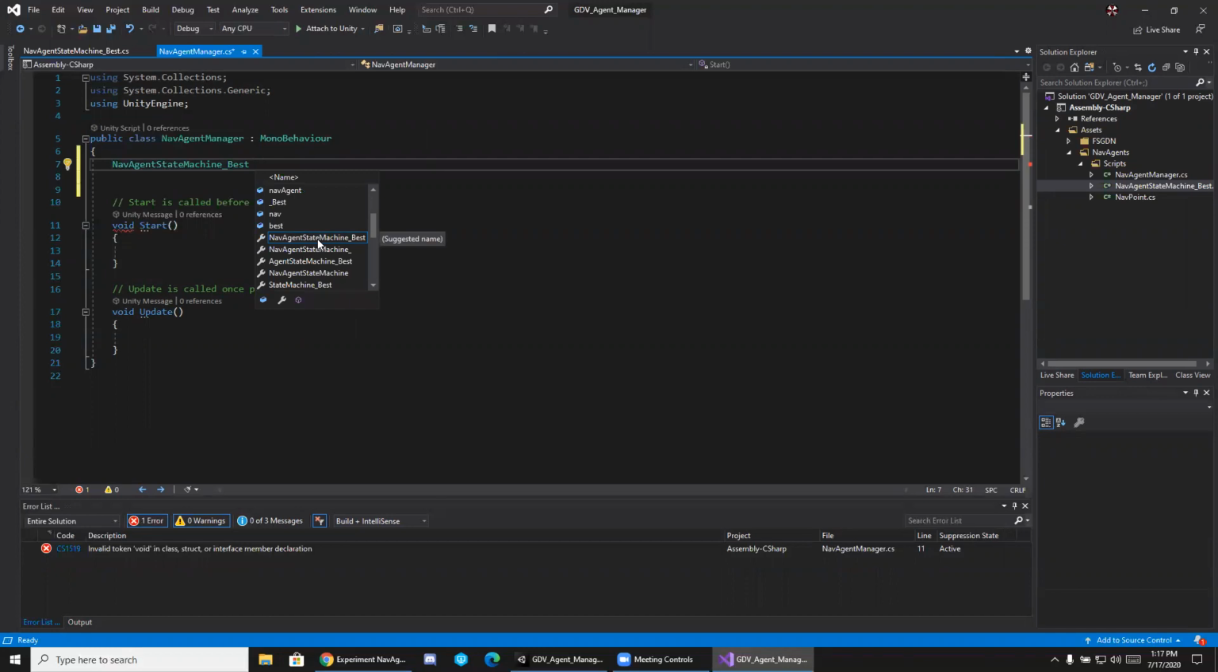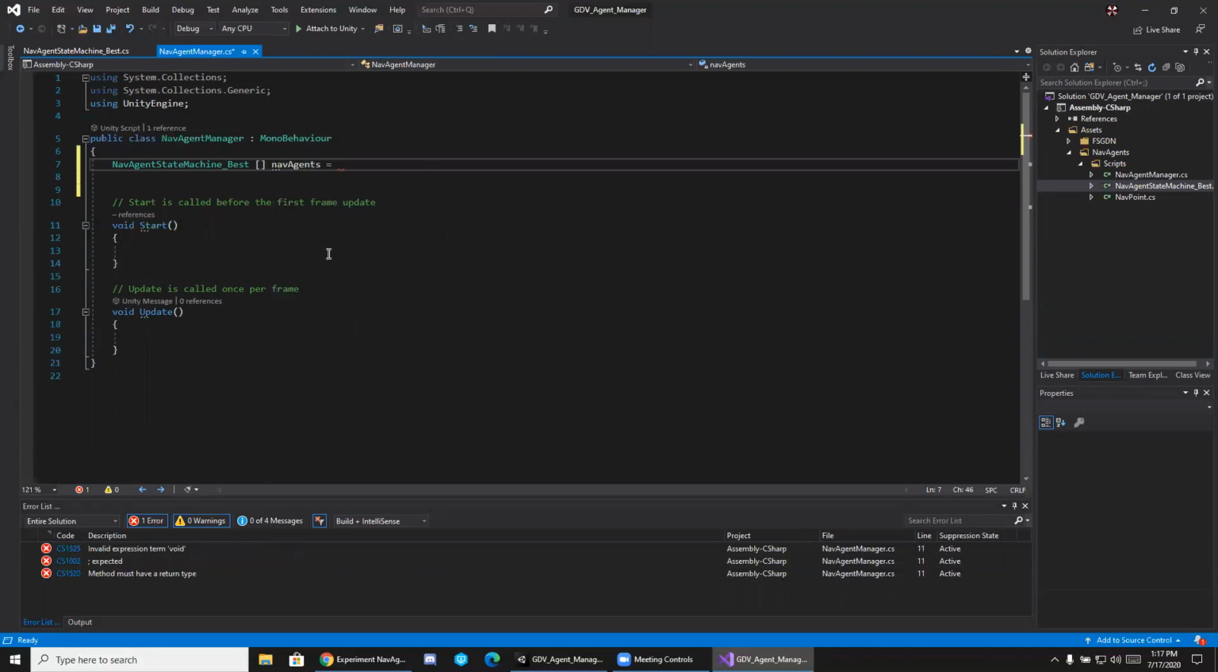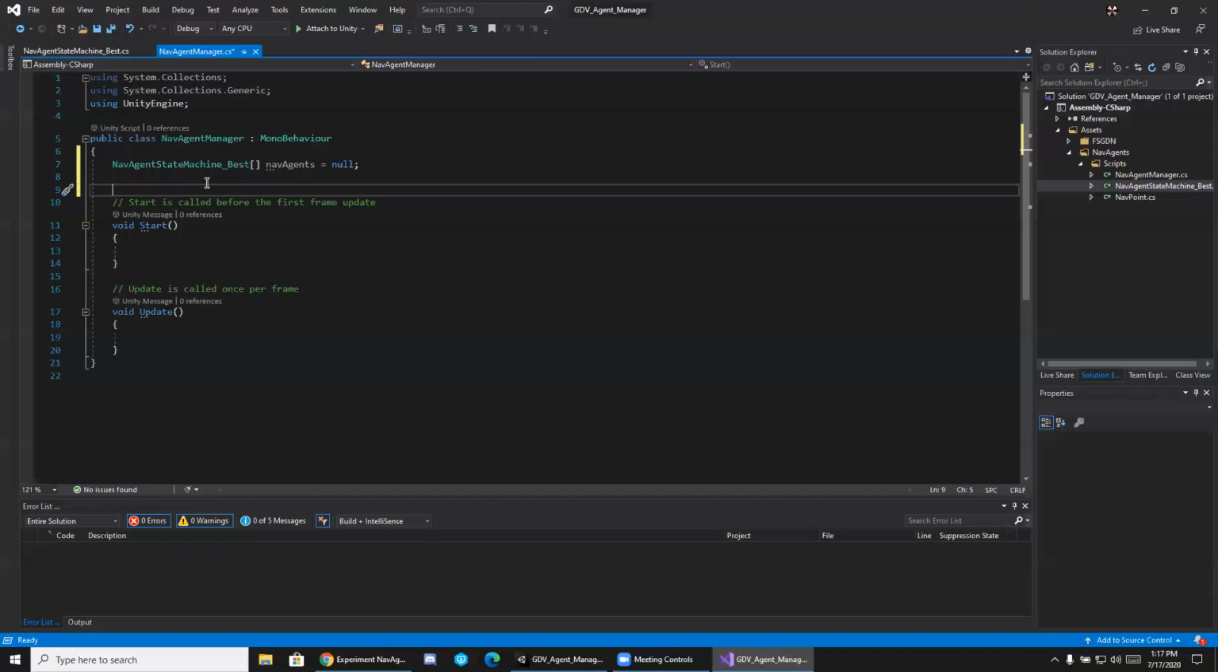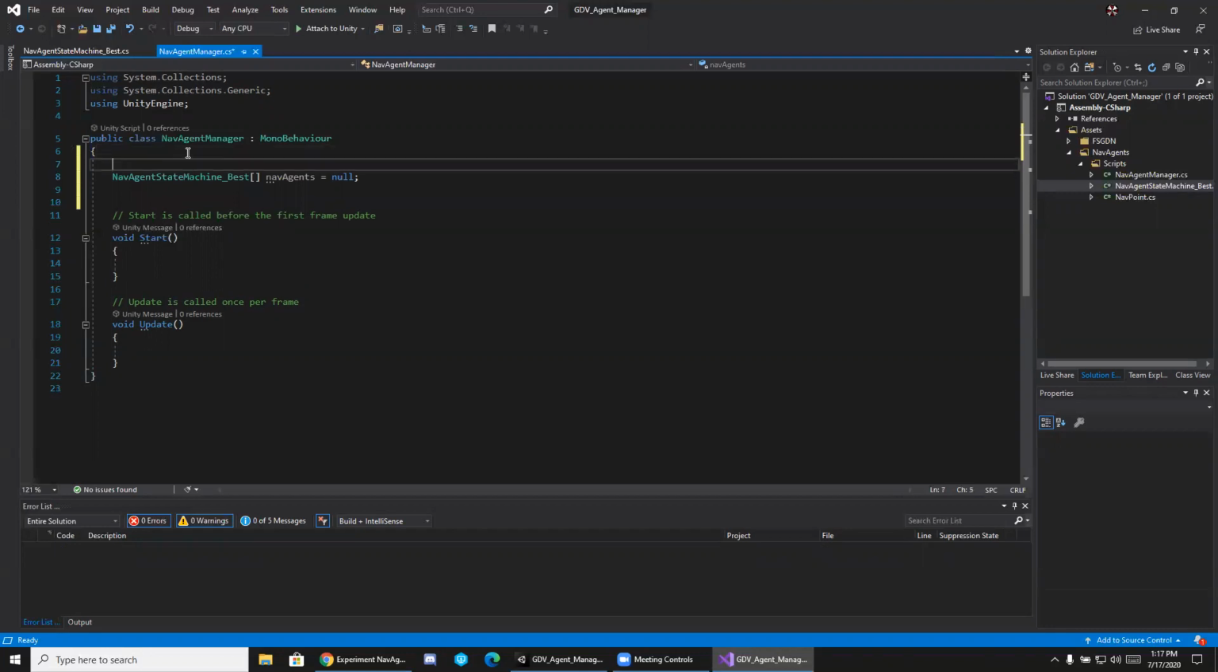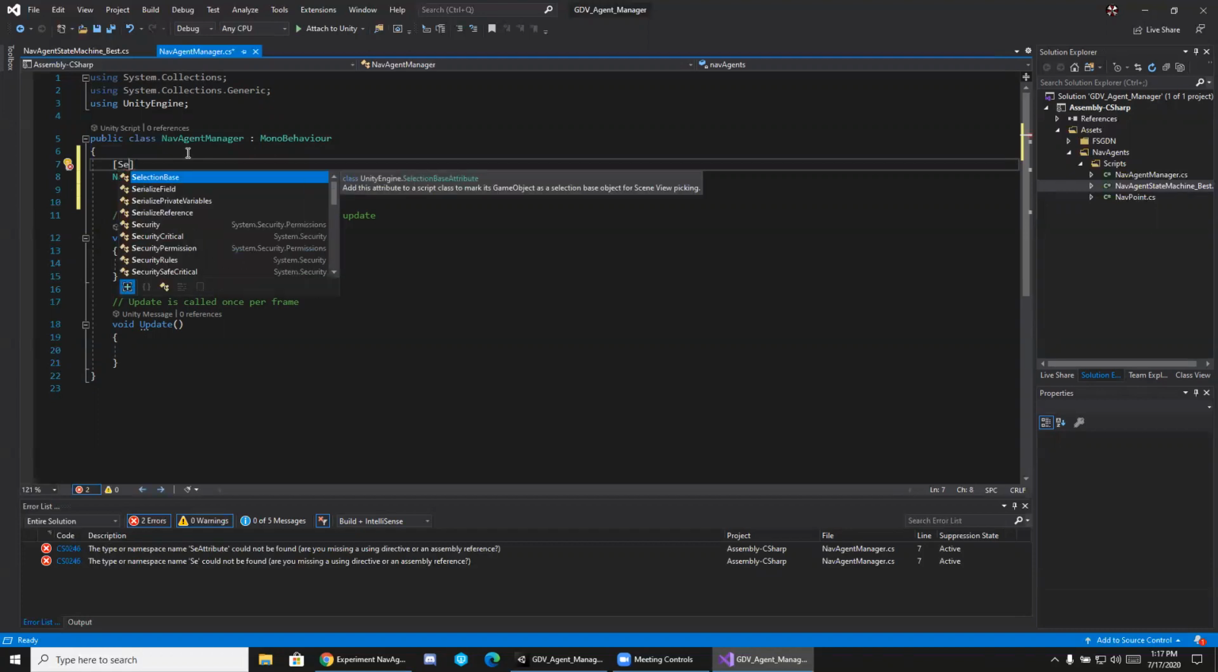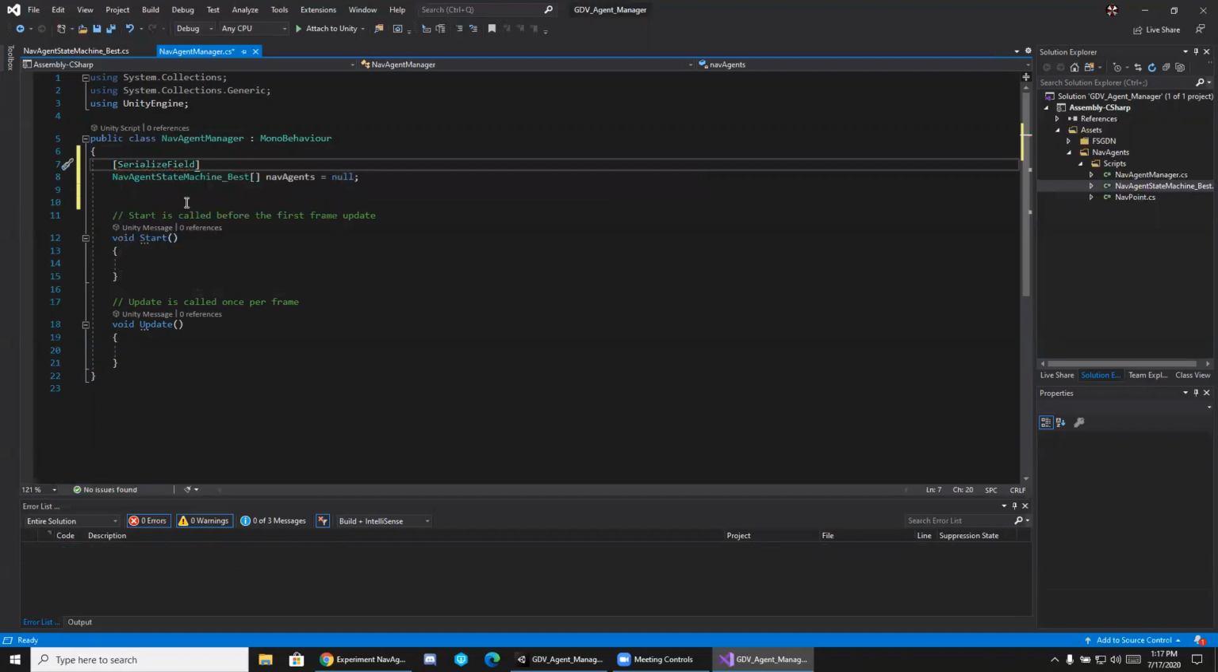So that's our type. We need this as an array, so we'll use the brackets, and we'll give this a name. Well, it even suggests nav agents. That's a pretty good suggested name. And I'm going to set it equal to null to start off with, just so we don't get that warning about never being set. So a couple of ways we would be able to add our agents to this list. We could make this a serialized field and add them through the editor. So let's just go and do that, and then we'll take a look at a different way of doing that as well.